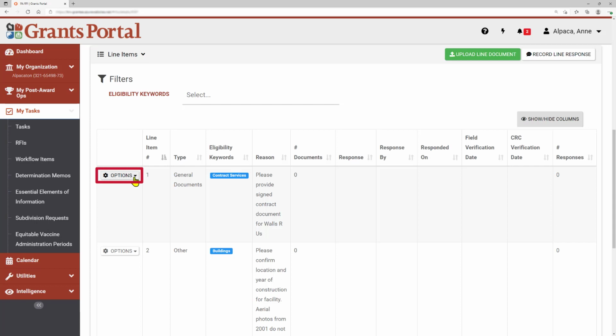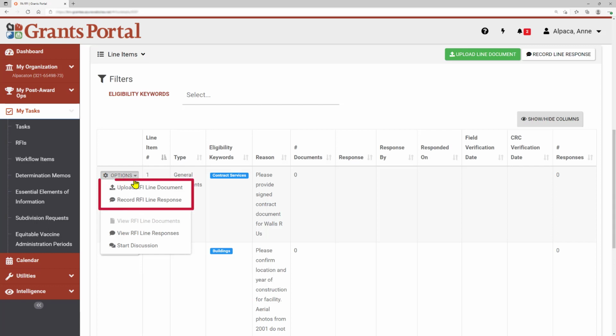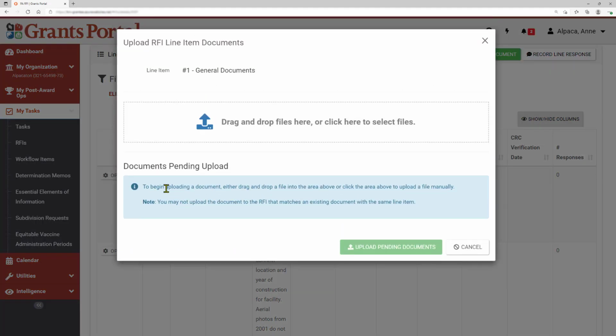Let's respond to the first line item via the Options menu. The first line item is requesting a specific document. From the Options menu, I will select Upload RFI Line Document. If I wanted to record a line response in the form of a comment, I would select Record RFI Line Response. Selecting Upload RFI Line Document will open a dialog box that will prompt you to select a file to upload.